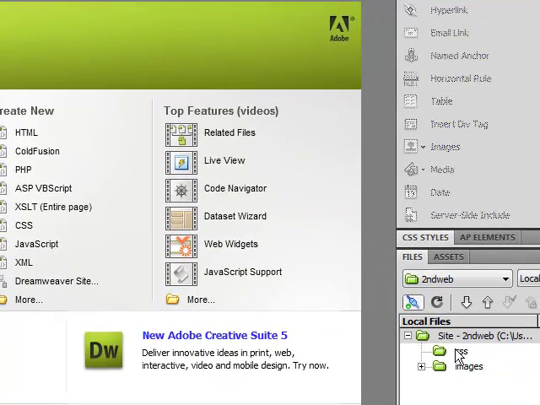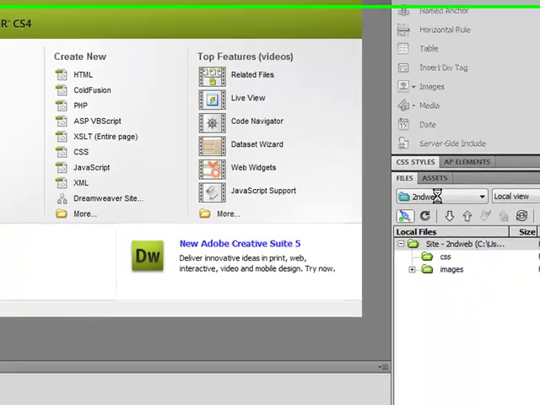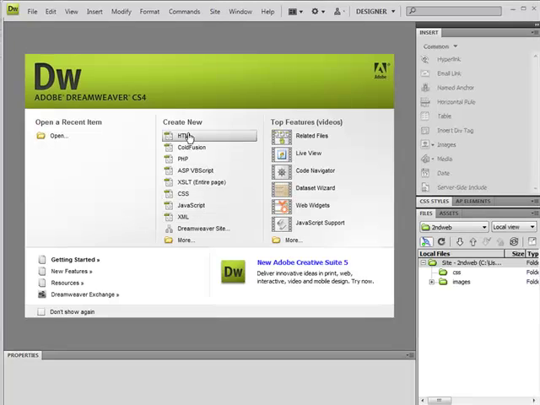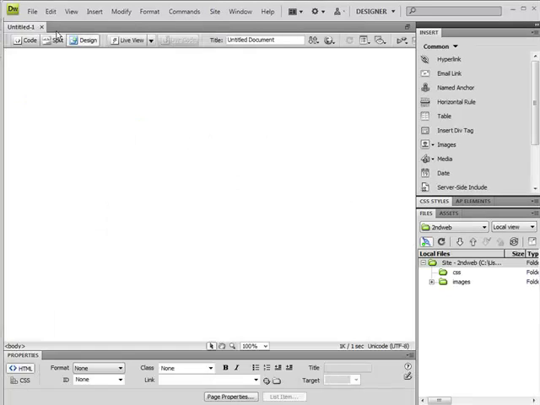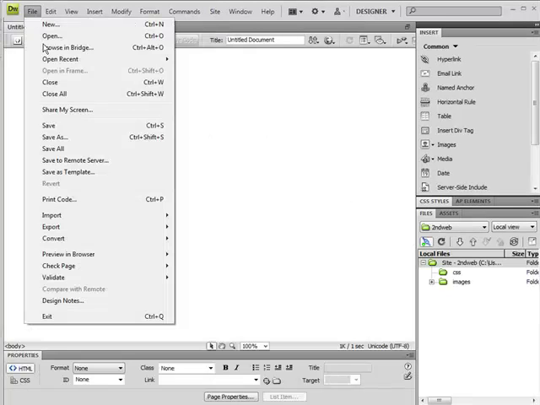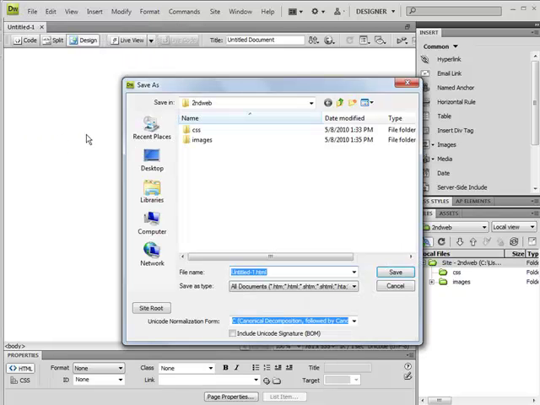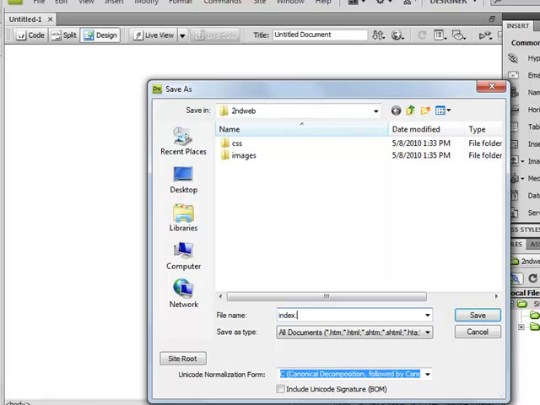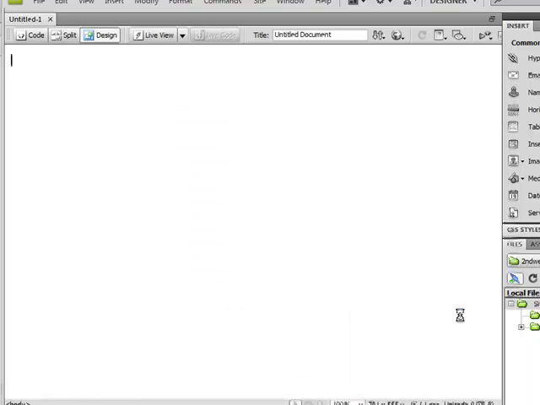And so I make sure I have second web selected if that's what I'm working on. I cancel, and then I can create my new page, and we'll cover this in the next video. But when I save it, I want to make sure I save it into this site. So let's just do the final test.